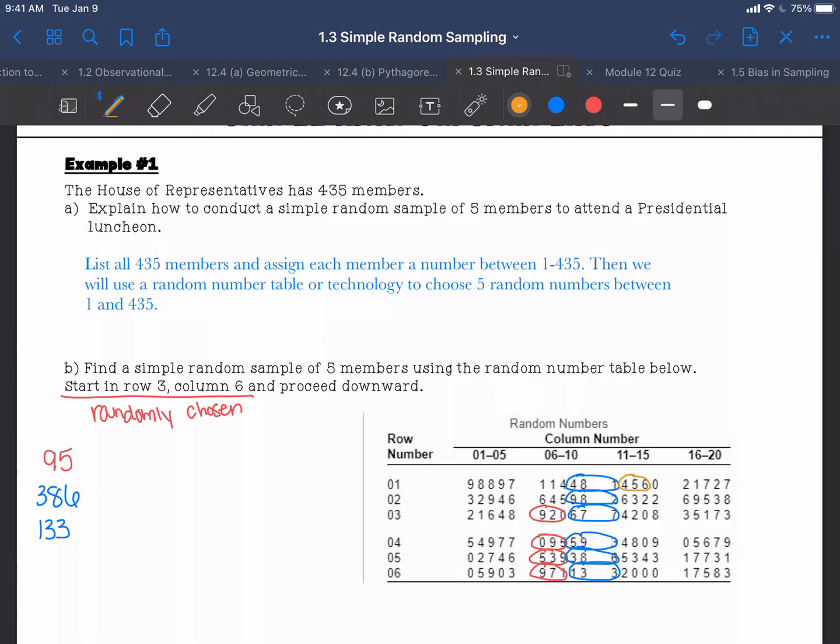If we go to our next spot, 456, not in our range. 632, not in our range. 420 is. 480 is not. 534 is not. 200 is. So there we have chosen 5 numbers. Those 5 numbers are representing a person, one of the members of the House of Representatives. So those members are the ones chosen to go to the presidential luncheon.